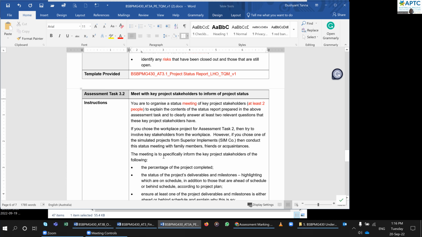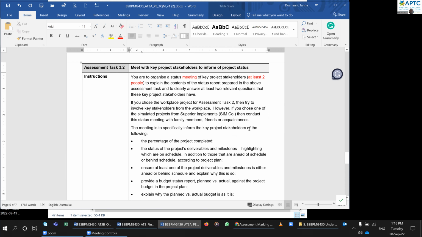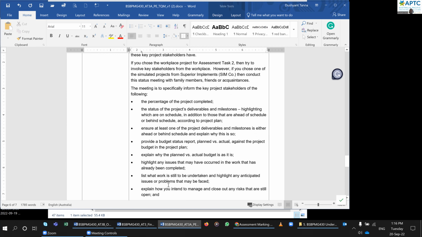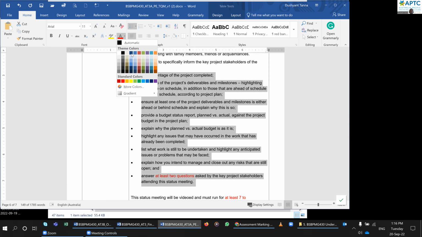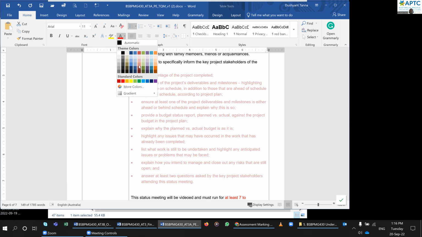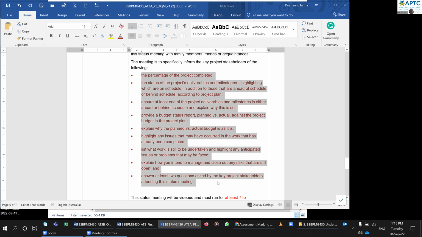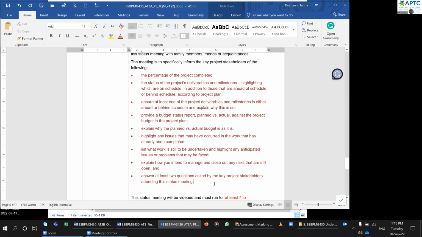Okay, the meeting is to specifically inform the stakeholders of the following. So this is what should be a part of your role play. Let me change those fonts. Which should be a part of your script. The percentage of the project completed, status project, ensuring at least one delivery milestone is either ahead or behind, explain why is this, provide a budget, plan versus actual.